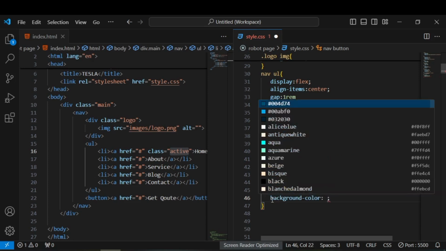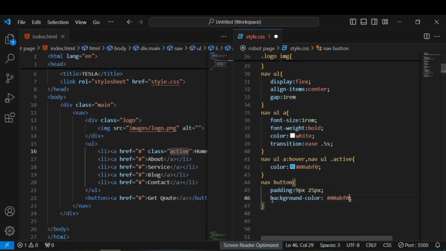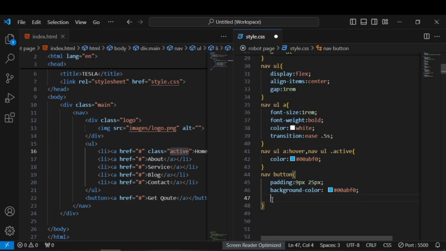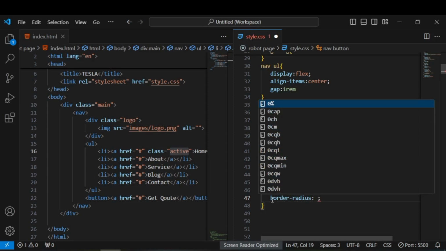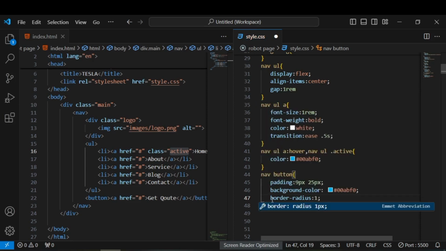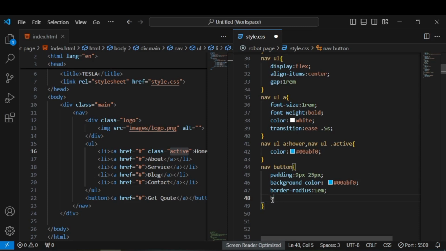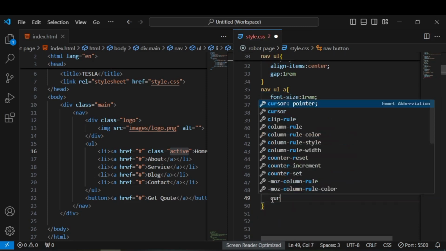For the color, I'm going to make it this bright color. Then after giving it the background color, I'm going to give it a border radius. For the border radius, I'm going to make it 1 mm because I want it to have very curved edges. Then after that, I'm going to say border none, border none just like this. Then I'm going to say cursor pointer.